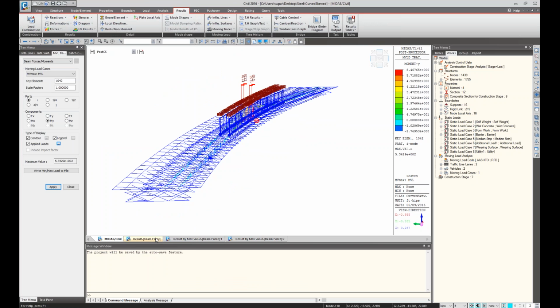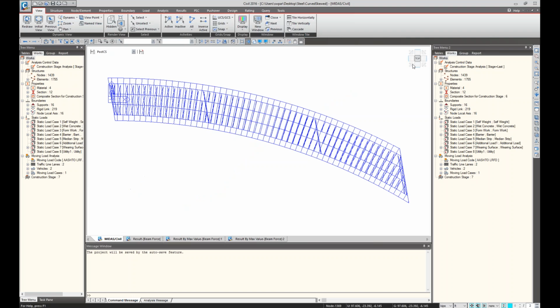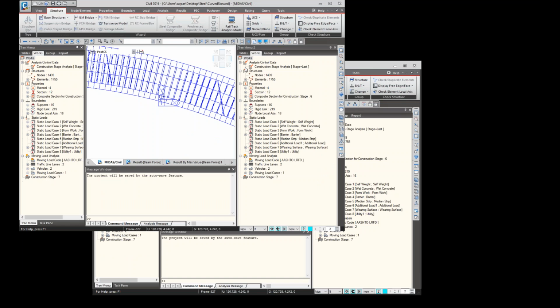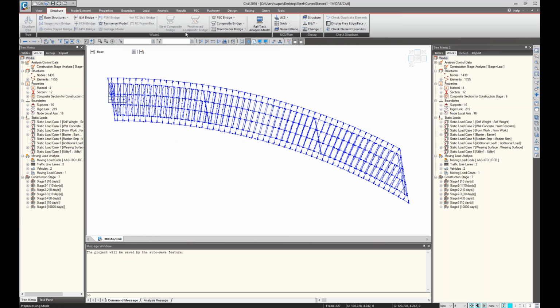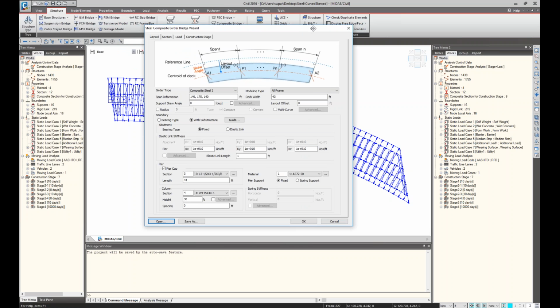So the first thing I want to go over is the wizard. This bridge model is created by the steel composite girder wizard, and you can see the steel composite bridge wizard on the structure tab, and I'll click the steel composite bridge. And this is the interface you see the first time. And first, like I said, you can create different sections on here: composite steel I, box, and tub.